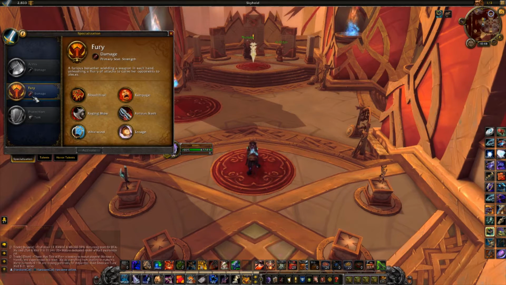I rock a Fury Warrior. I think it's fun as all get out. It's aggressive. It's fast. It's fun. I play some Prot too. I don't play too much Arms. I'm probably going to start picking up a little bit more Arms as an off spec in BFA, but we're not there yet.